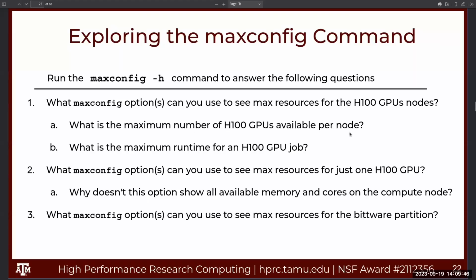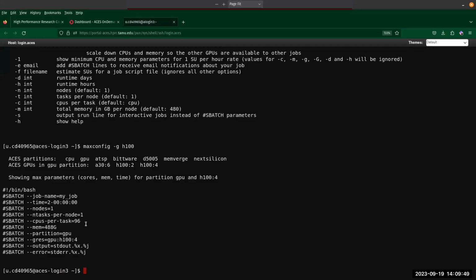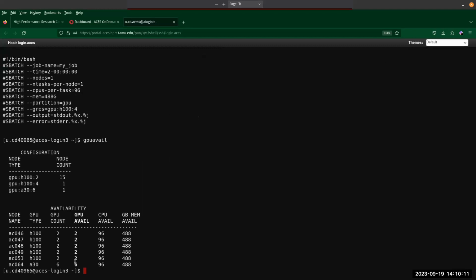All right, next one. What is the maximum number of H100 GPUs available per node? We pretty much answered that with this output here. Right here the maximum H100s is 4. Here it is 2. So actually, you can run the GPU avail. This will be a little different than what we have on the slide since we changed the configuration. And you can see that there is one node that has 4 H100s attached. There's one node, but that node currently is not available, being used by other jobs.